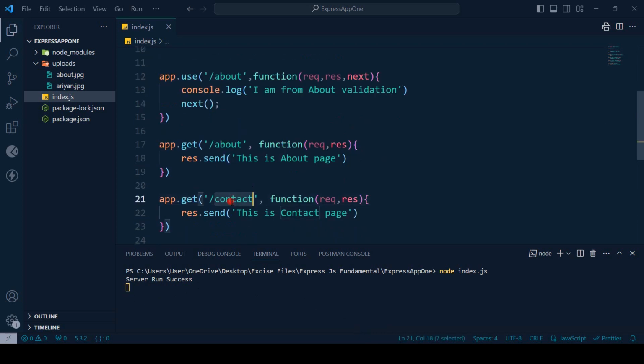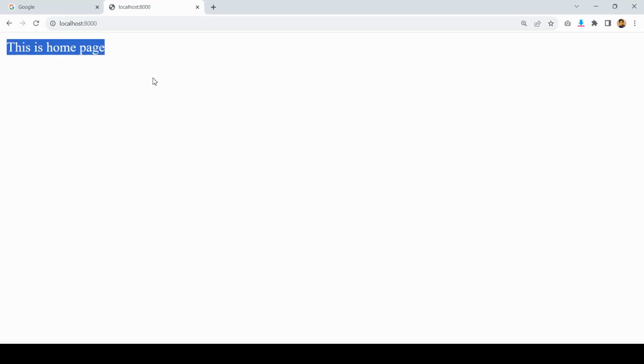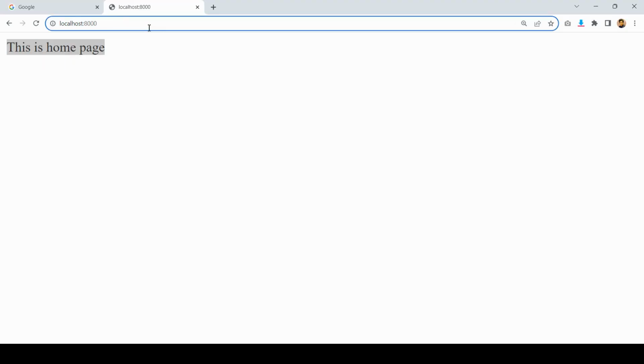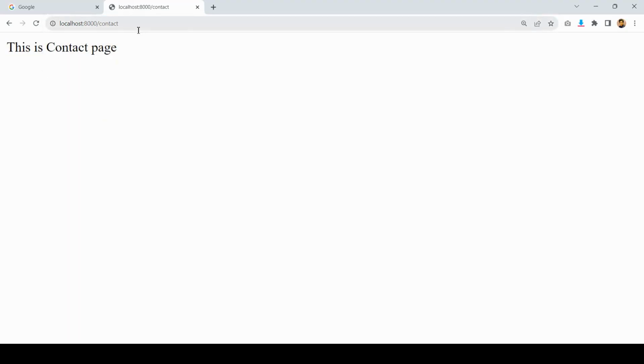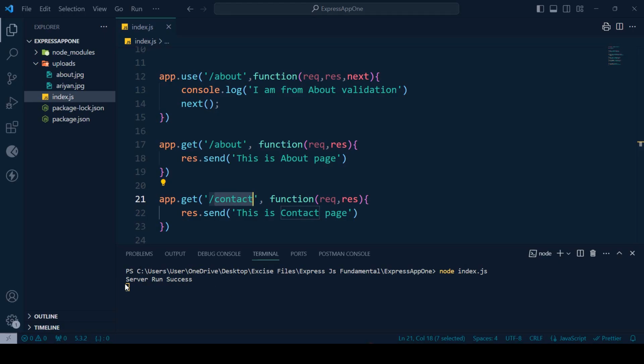And also if you go to our contact page, I want to access it as /contact. Now click enter, and the contact page is successfully loaded. And here you can see the middleware is not executed. That is because here I only applied this middleware for about.